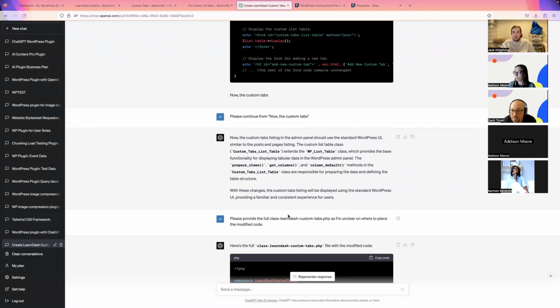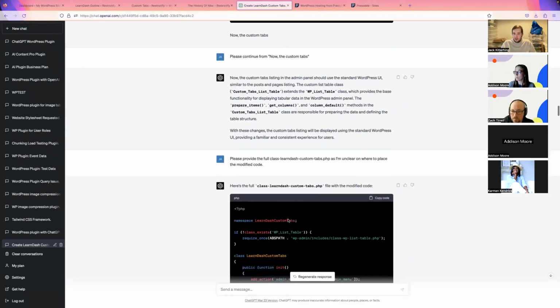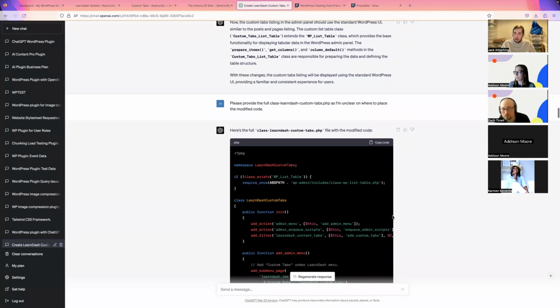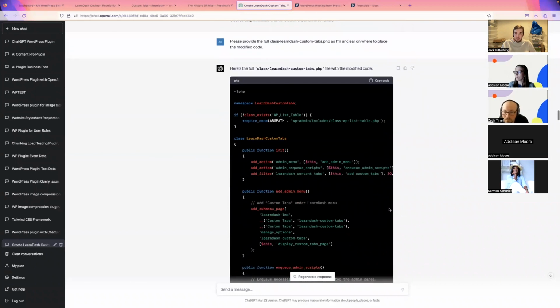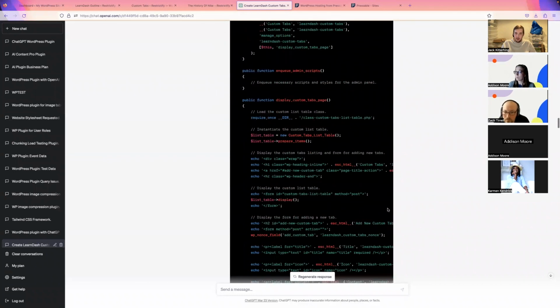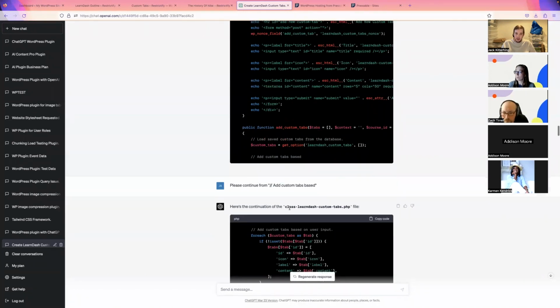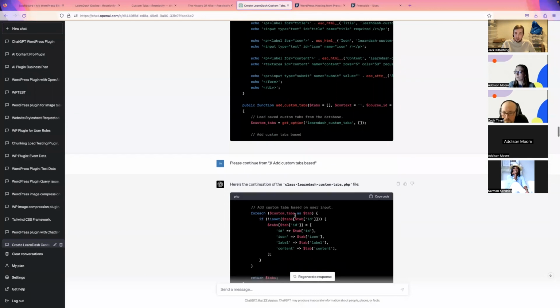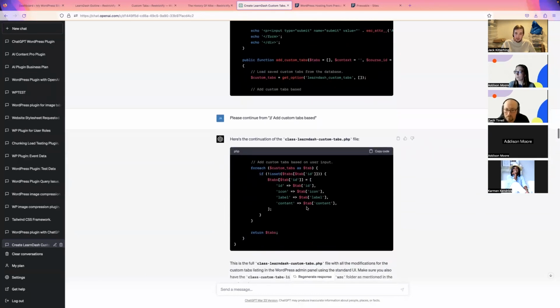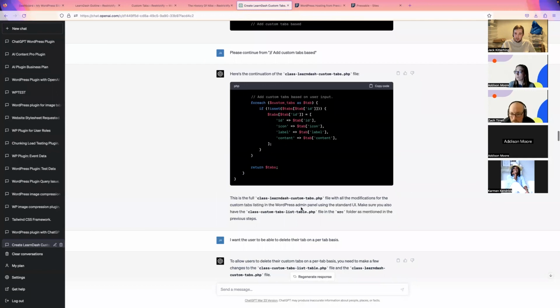So then a real good prompt to tell ChatGPT if you're working with code is like, please provide me the full file with the name of the file that it's working on. When you do that, it will just start from the very top and be like, yeah, sure, here's the complete file you need. So as you can go through it, it gives me the full file and I'm like, hey, please continue from add custom tabs based. And it's like, sure, here's the continuation. So it continues exactly from where it should have left off. And then it's like, that's the full file.